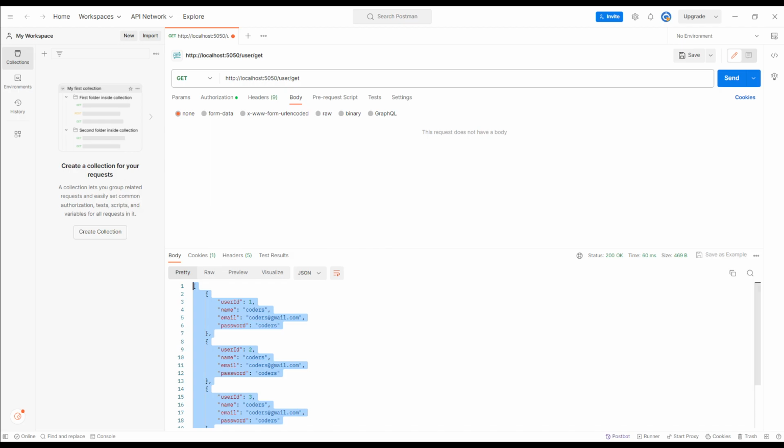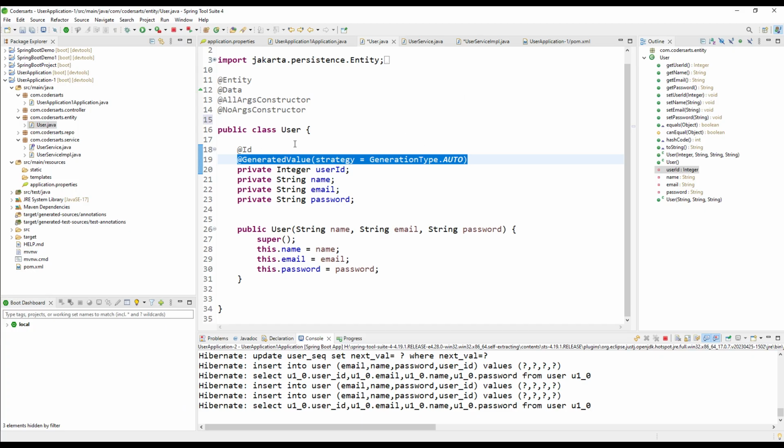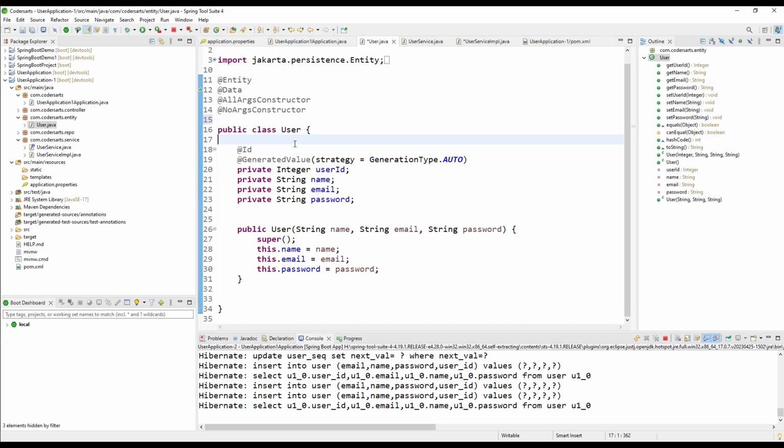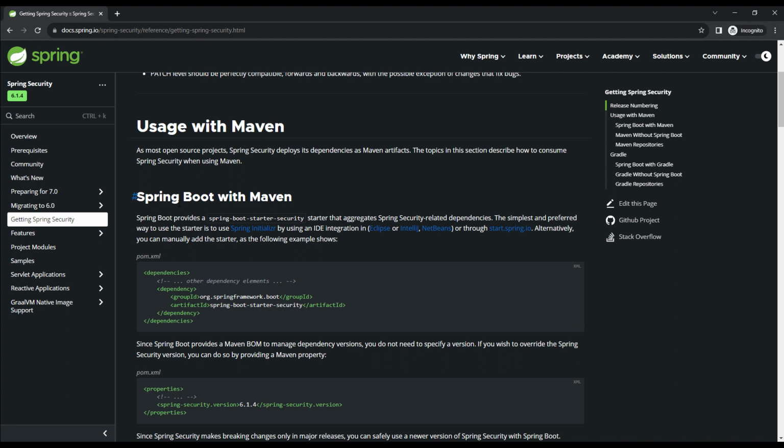But if I want authentication, so that only a logged-in user can use the methods, they should be able to log in first and only then use the methods. So we are going to use one security dependency. Spring Boot has Spring Security.